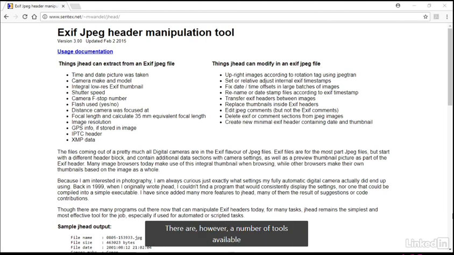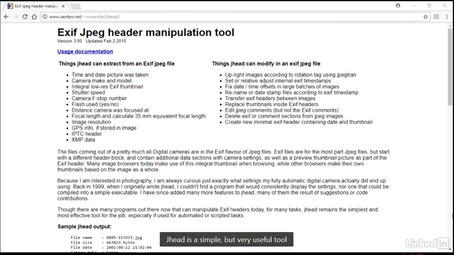There are, however, a number of tools available for modifying image files. JHead is a simple but very useful tool for injecting PHP into an image as metadata, in such a way that it allows us to execute commands via the image. Because it's an image, we can still upload it to a website that checks for a valid image file.